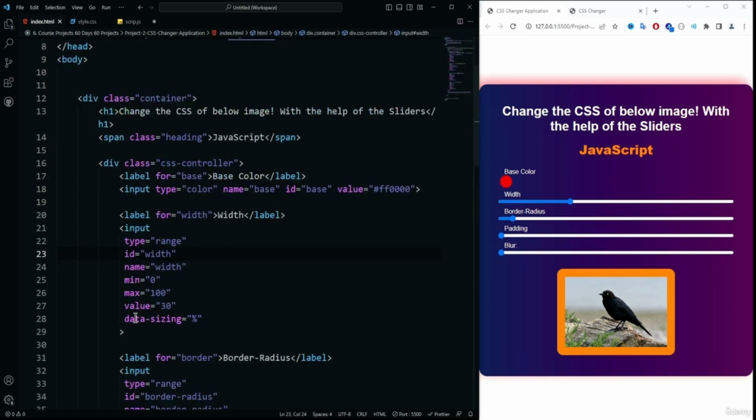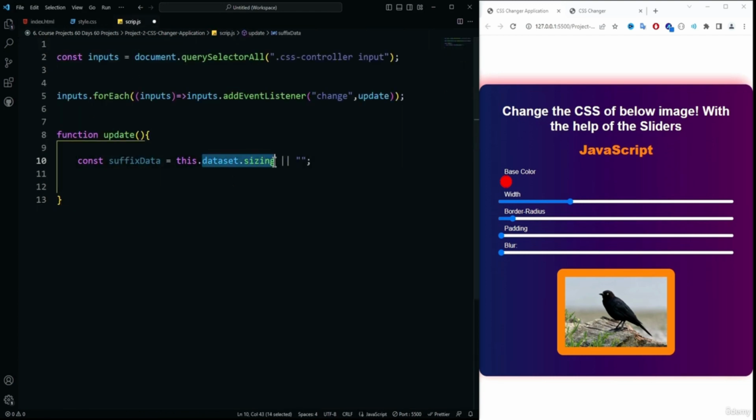Remember, in the index.html we specified the data-sizing. In order to access the data-sizing, we need to use this, otherwise we don't get the reference to this data-sizing property. If it is not set, then we select the empty suffix. Now this suffix will be useful once we update the CSS through JavaScript using the setProperty method, which is the next line of code.